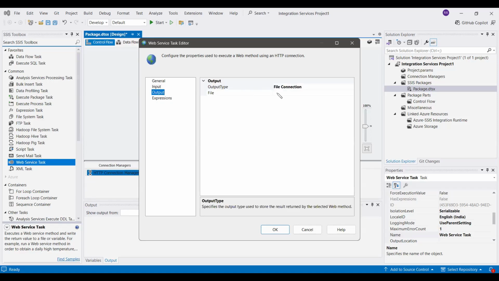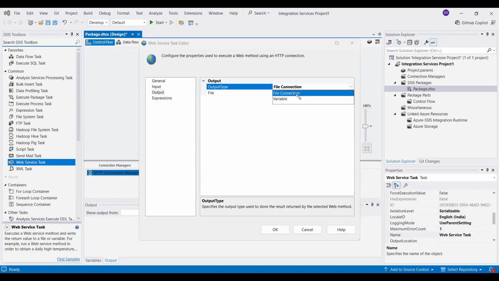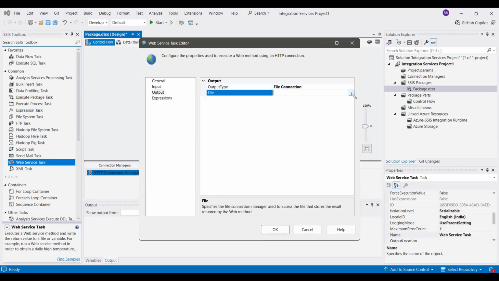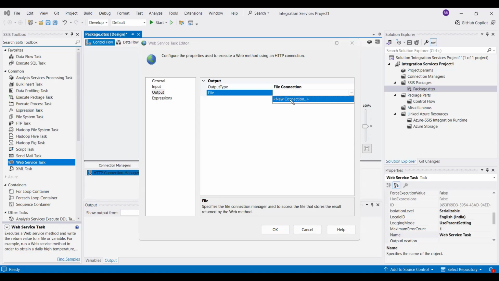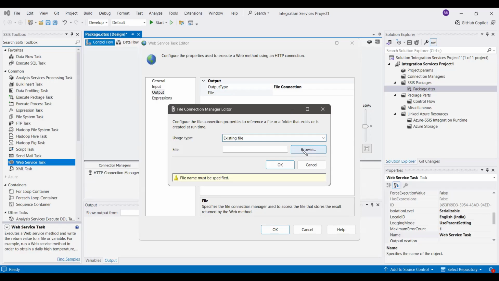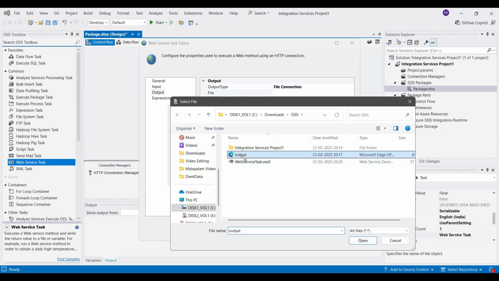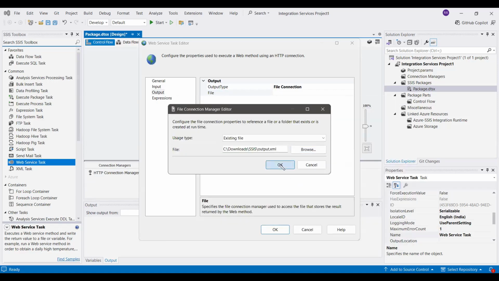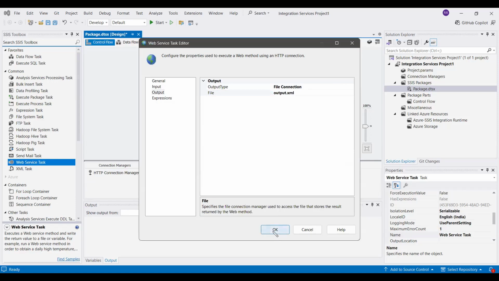And now we have to see the output. We have to go to the output, and the output is file connection. You have two outputs, one is variable and one is file connection. If we want, we can give it to the variable, but here we are going to give it to the file, XML file. So we will select the file connection and we will select the file for it. So you have to go to the new connection, and we have an existing file. You can browse and select the file, this output file we just created, and you can select OK, and that's it. Everything has been done.